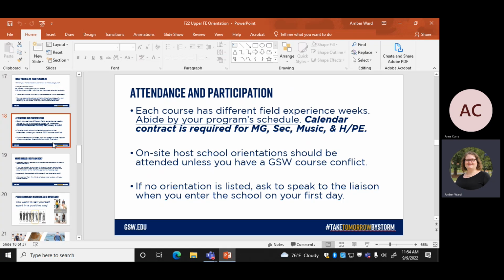If you do not get a reply from the mentor or the liaison about what time to be there, then you'll need to go to the office first thing that morning and ask for the liaison or ask where your mentor's classroom is so that someone can explain to you how to get to your mentor's classroom. All of you have been out in the field before, so you know how this works. Has anyone ever had trouble on their very first day finding their mentor? No. Okay, good. Perfect. Normally the liaisons are really good about getting you to where you need to go, or the front office staff is good about getting you to where you need to go.